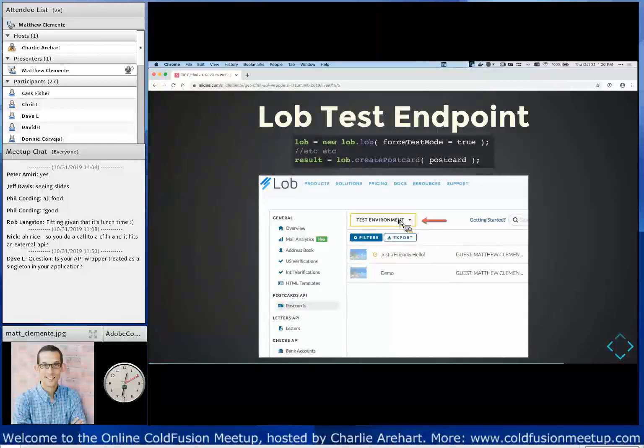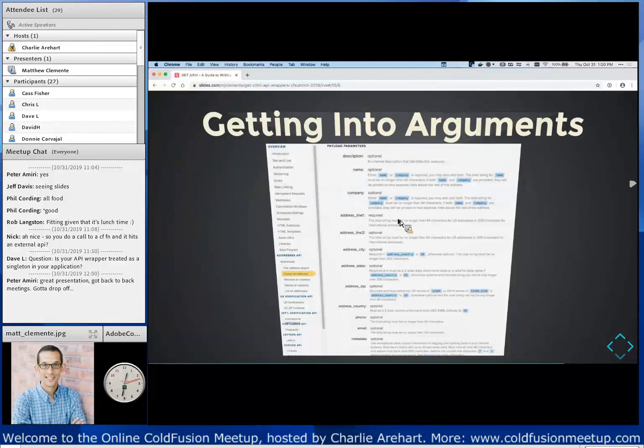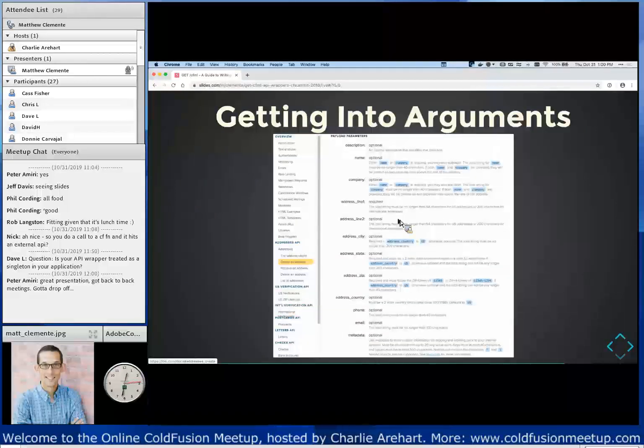An important note here: when you're looking through Lob's API, you'll see that they have, I think, 12 parameters here in their address that are properties of their address object, which isn't uncommon. It's just more than we've dealt with before. So you need to find a way to account for all of these possible parameters.